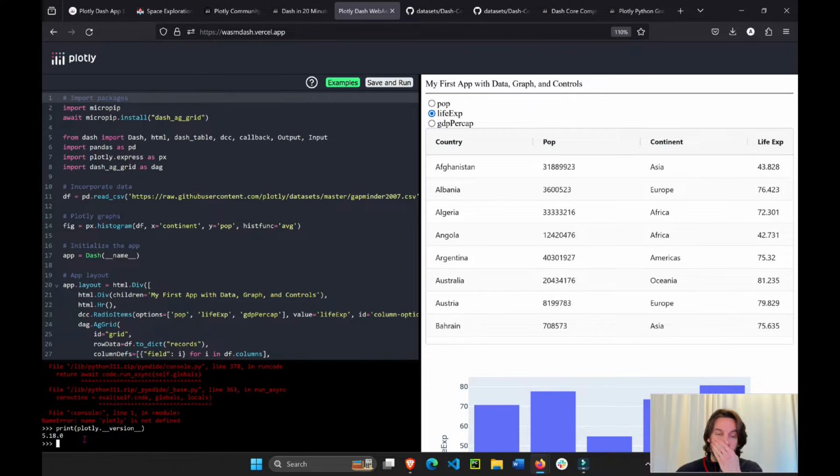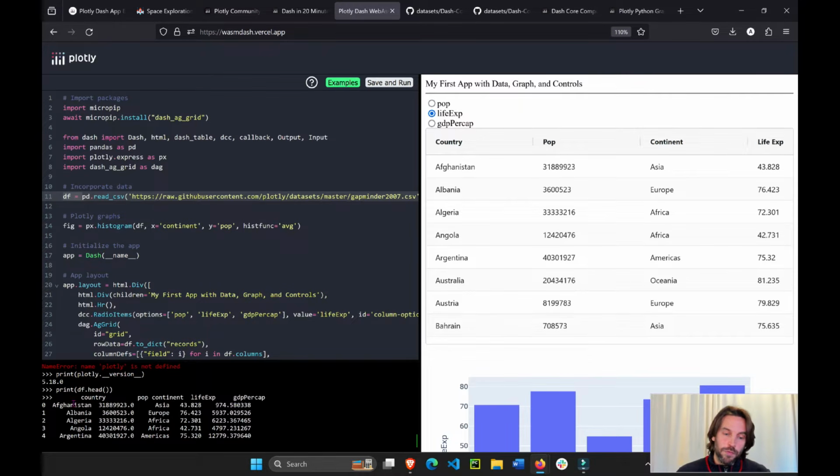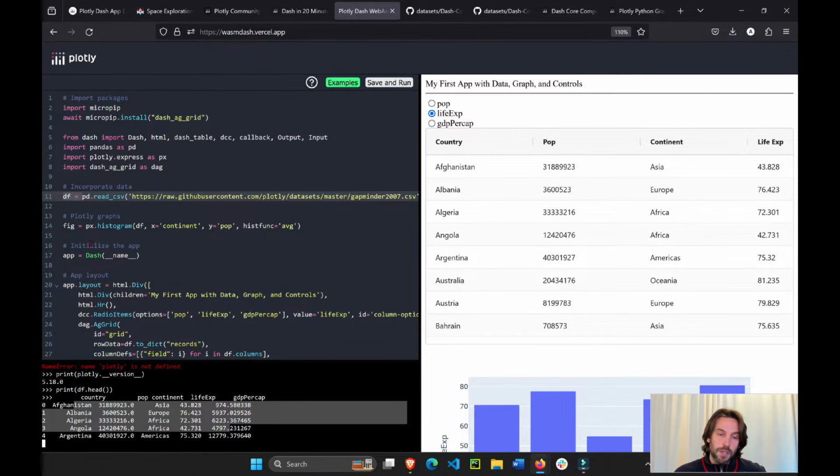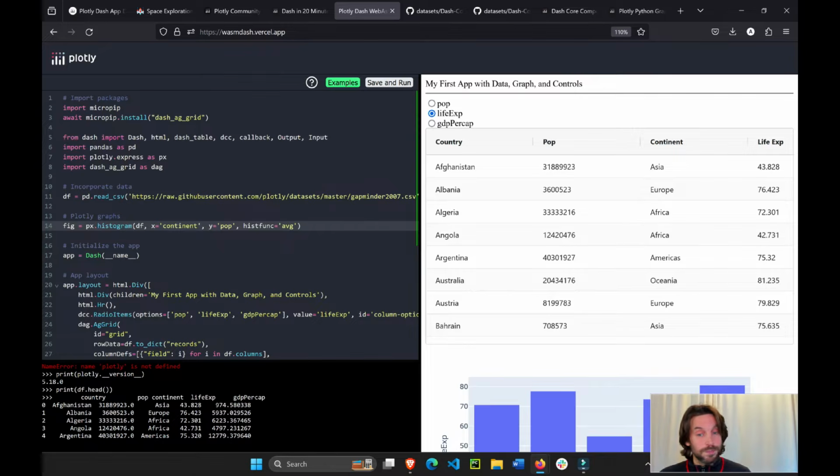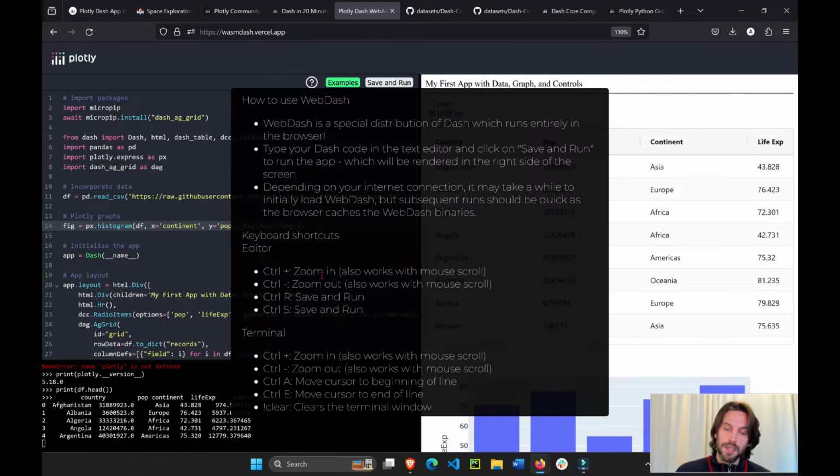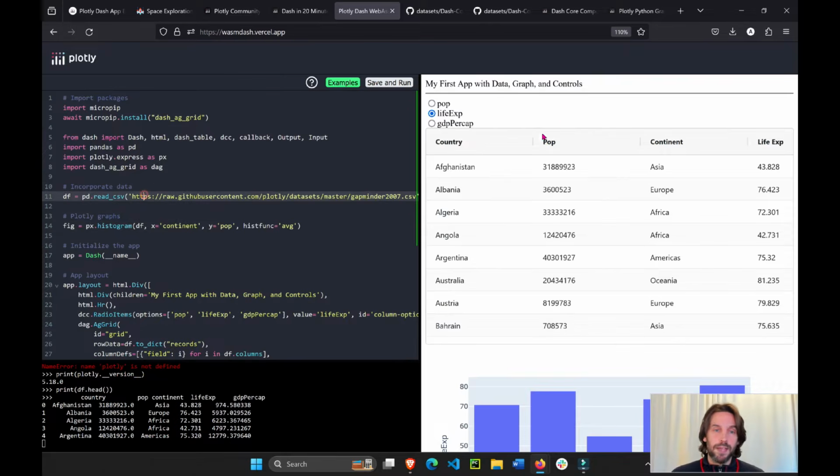So in this example, we have a data frame from a CSV sheet, and so maybe we want to read the data frame, print df head, and now we'll see the first 5 rows of the data frame. You can also print the figure if you want to look at the figure that you build, and so on and so on. So this can be very helpful as well. And you have a question mark here that gives you some guidance on how to use the keyboard for stuff and other things that you can do with Wasm Dash.